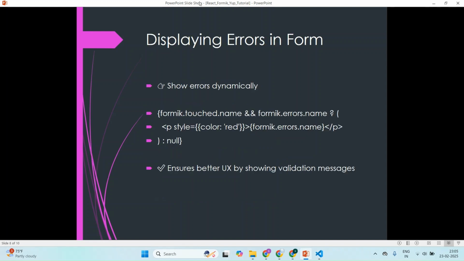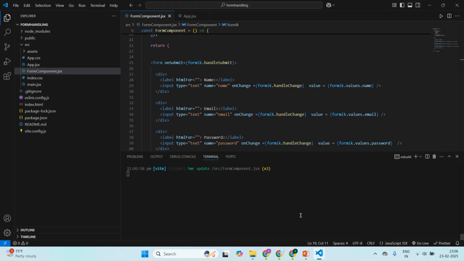Okay, so to display the errors in the form, for example this is my form, right? So to display the errors for this form, whatever the Yup is there, that we need to define after here, after the div we can define that, guys.